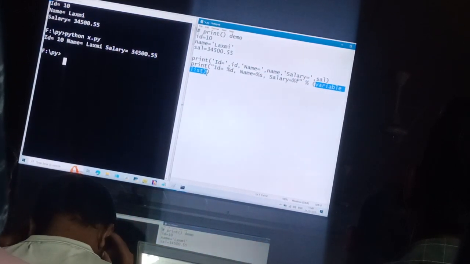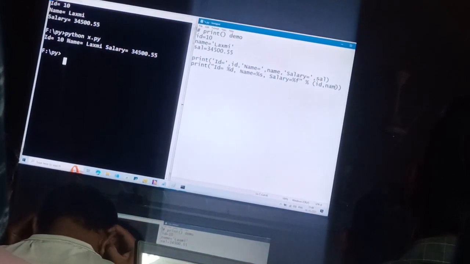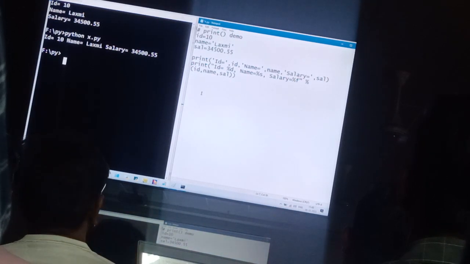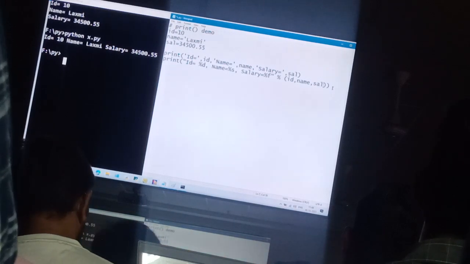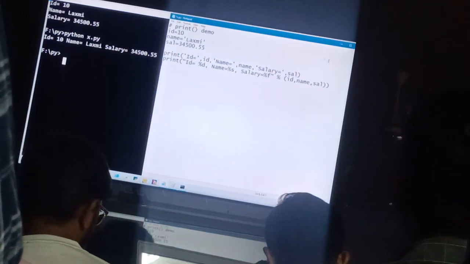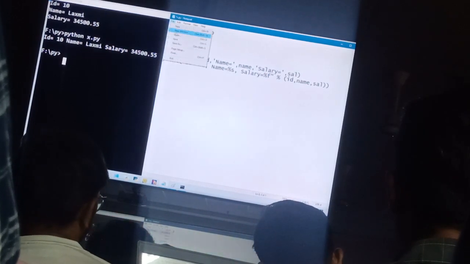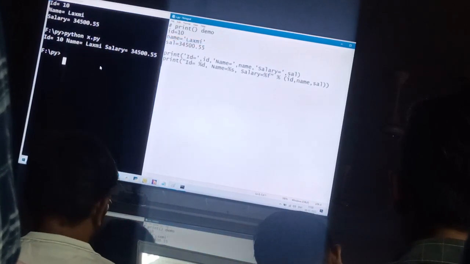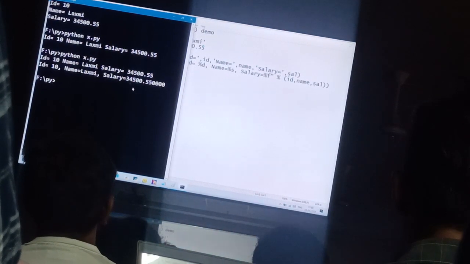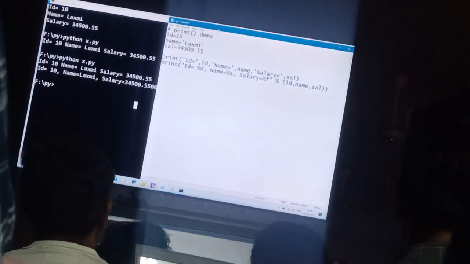So here you use the percent symbol and the variable list. What is the variable list you want to display? ID number, comma name, comma sal, these three you want to display. See this. This is the C style of displaying the data. I run this, at the left side see the result. Please observe this left side result.